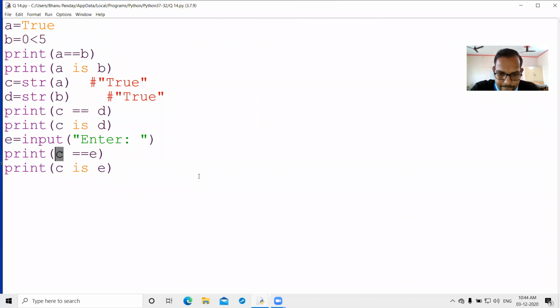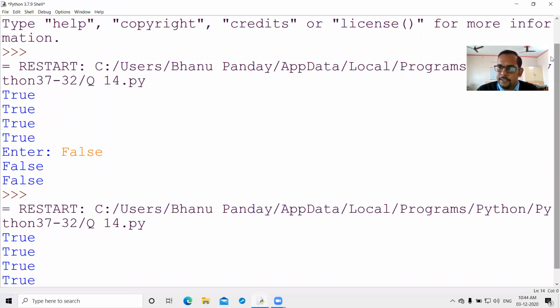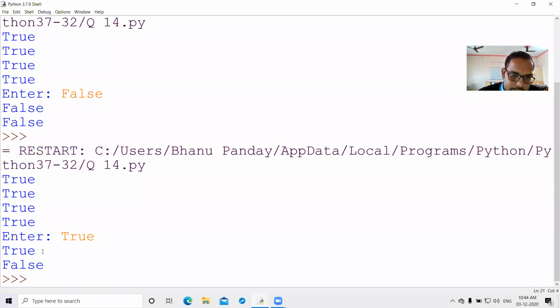Suppose here in this next example you provide the same value, like TRUE true. This time, by the help of the equal to operator, it will return true, but with the is operator it returns false, because the address of this E is different from the address of C.